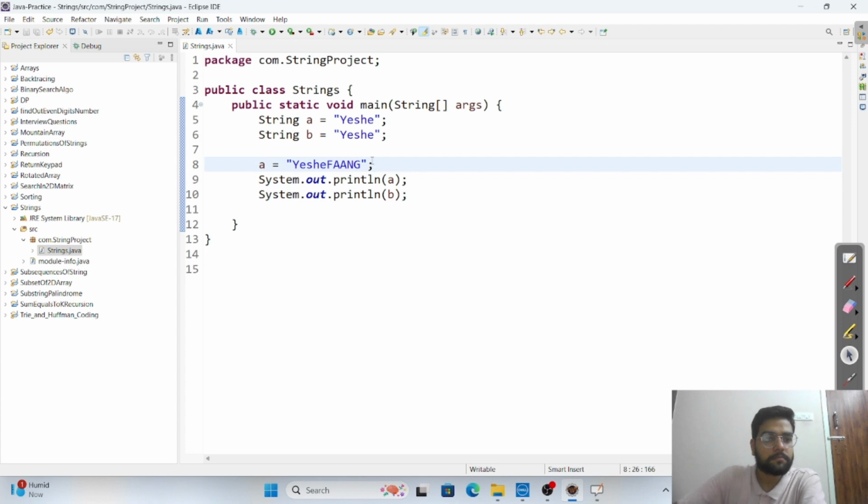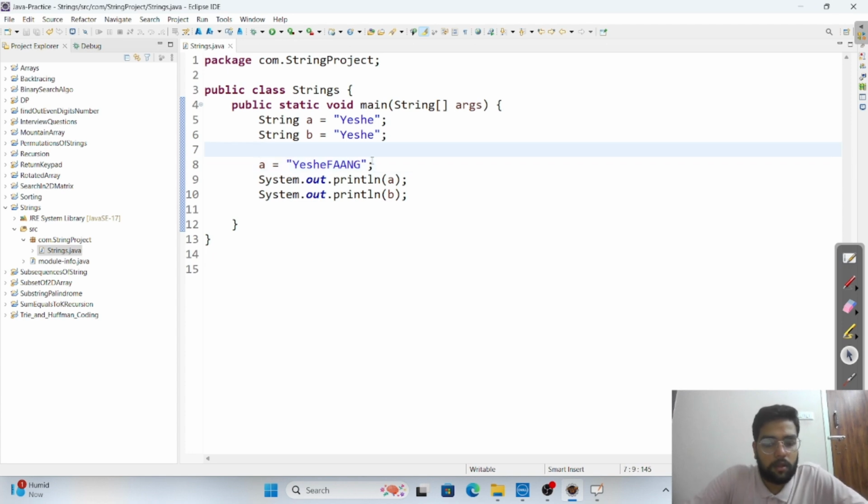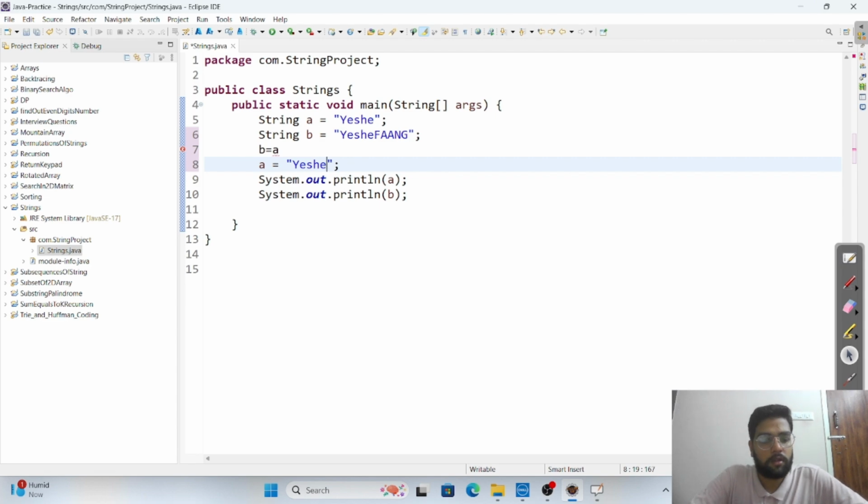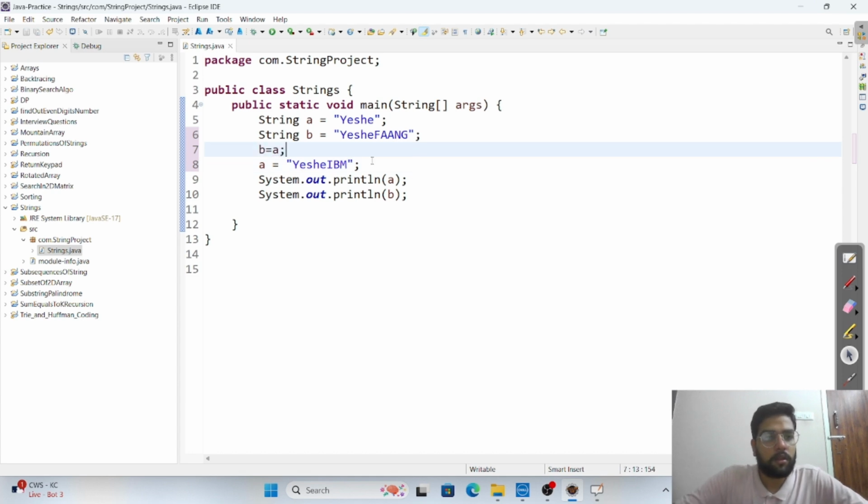Next is String A equals "Yash", String B equals "Yash FANG". B equals A. And then A equals "Yash IBM". Now tell me the answer of line number 9 and line number 10. Simple. Draw the memory graph.